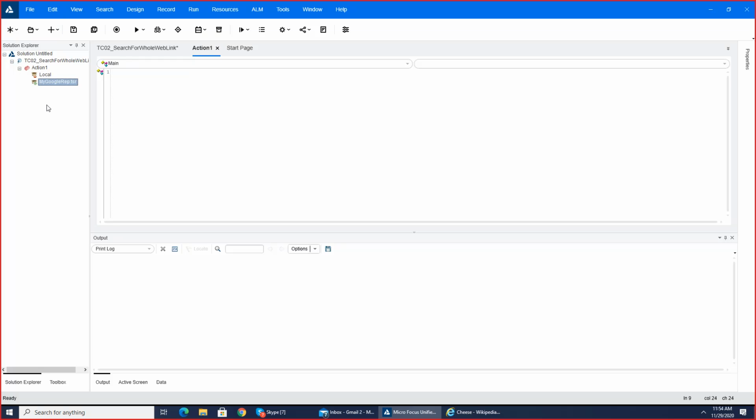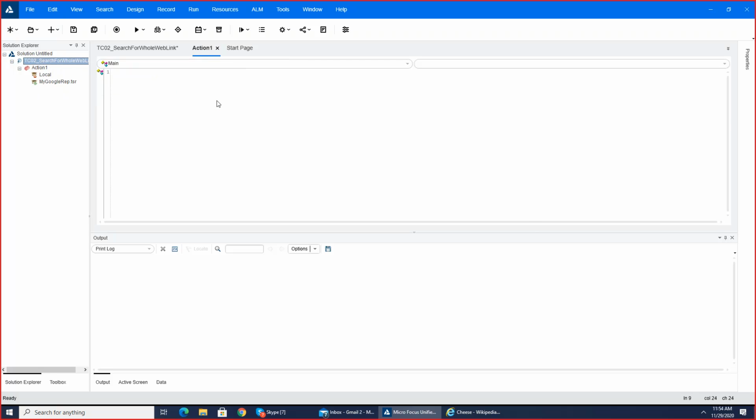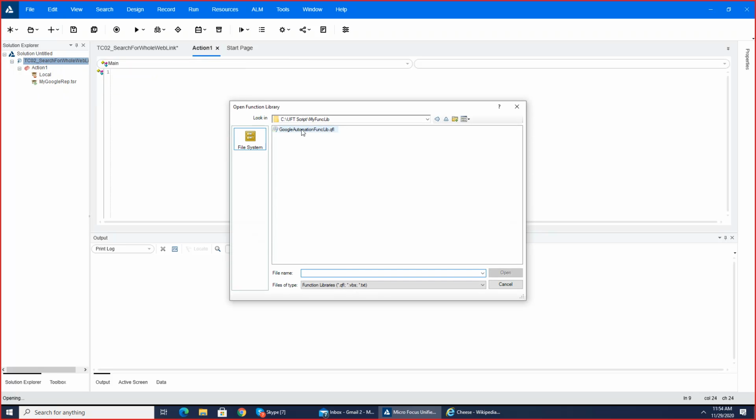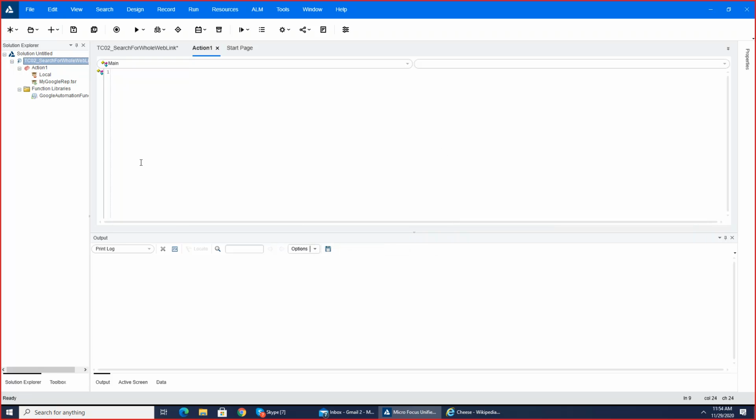And then let's say that now the object repository is there. Also, I'm going to bring, right click here, and I'm going to associate function library. I'm going to bring that function library. Okay. Now I have both of it.